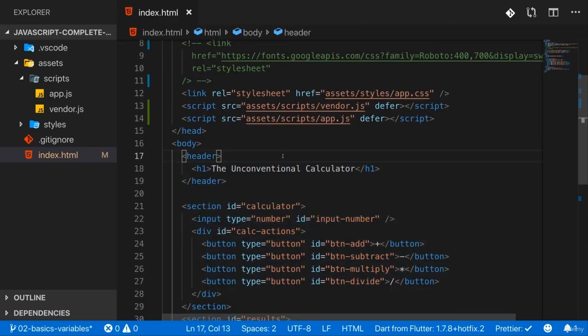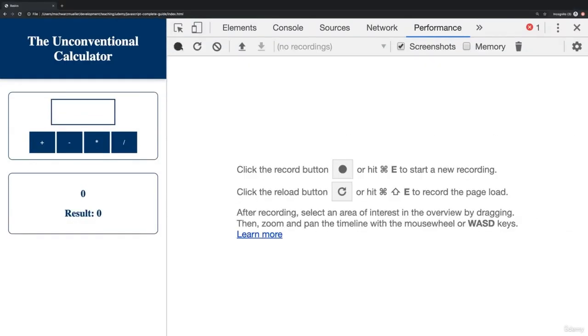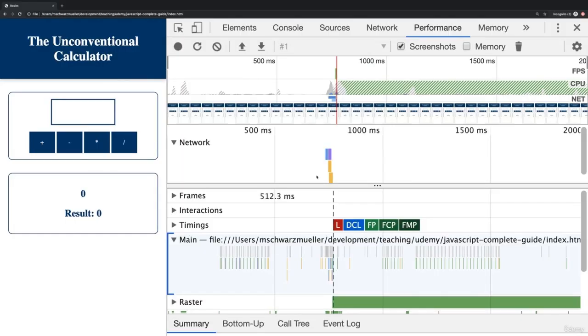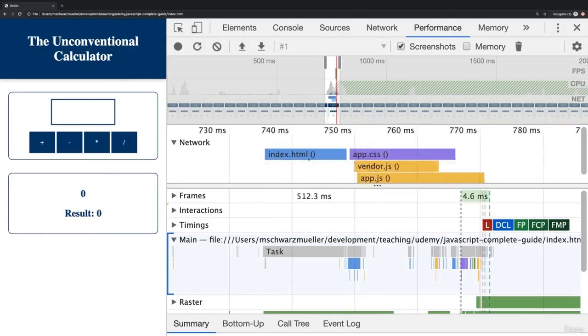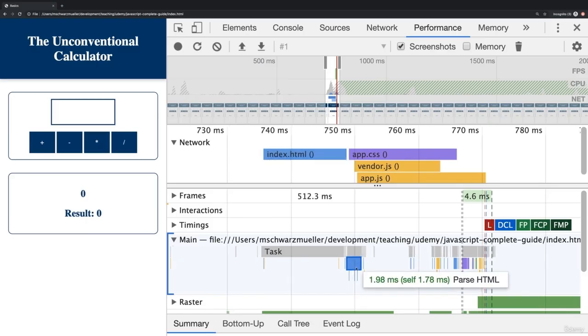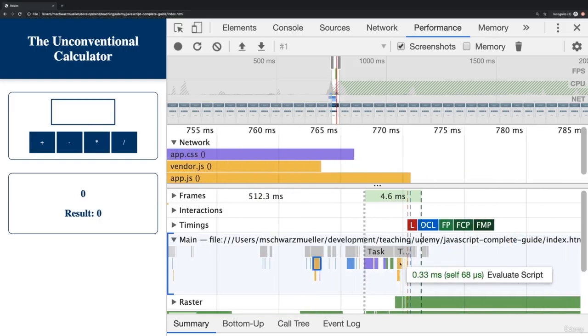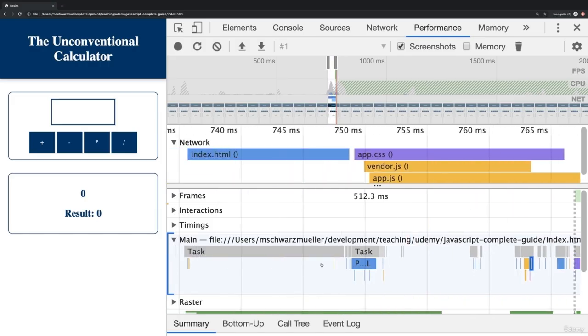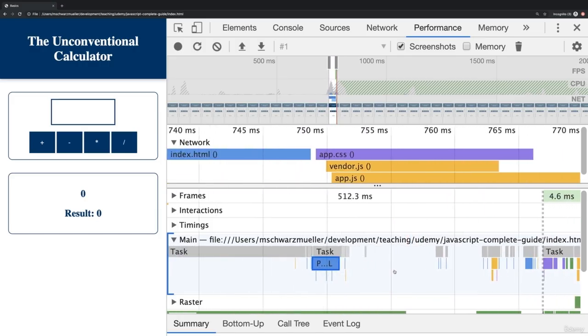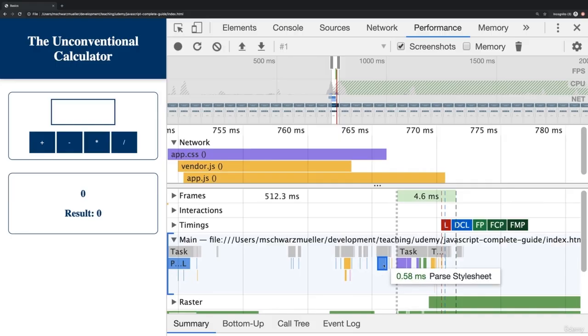So if we now save this, we go back, clear this again and create a new snapshot, reload, stop. If we now zoom in here, we see the HTML file is downloaded, we start parsing it, and then here what happens is that I download all the scripts and I execute the scripts over there, the two yellow blocks here, but parsing HTML did finish before that. This is the entire HTML document being parsed. This blue block here is the style sheet. This is not HTML, and these are just some events in between these small blue blocks.